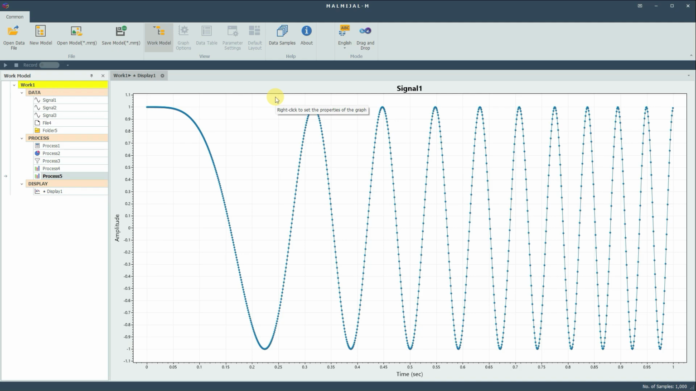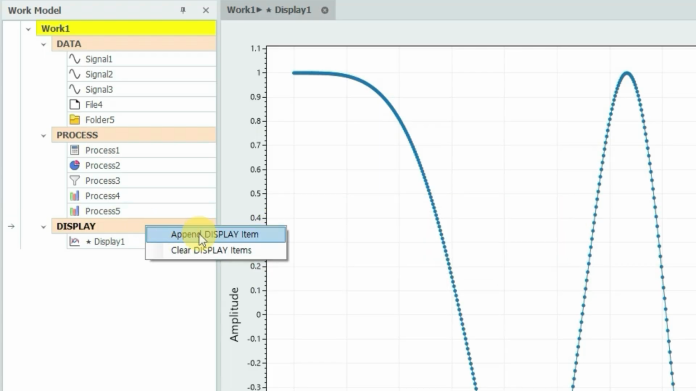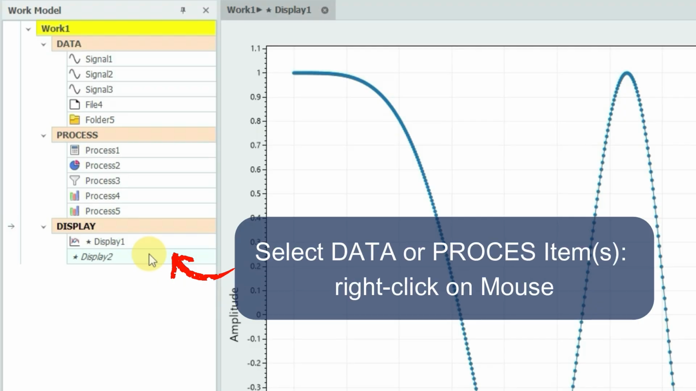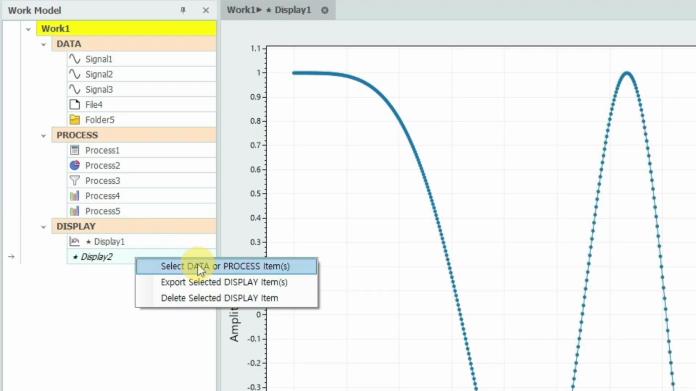Let's take a look at adding a display item. Right-click on Display. Append a display item. Right-click on the empty display item created. Click to select a data or process item.